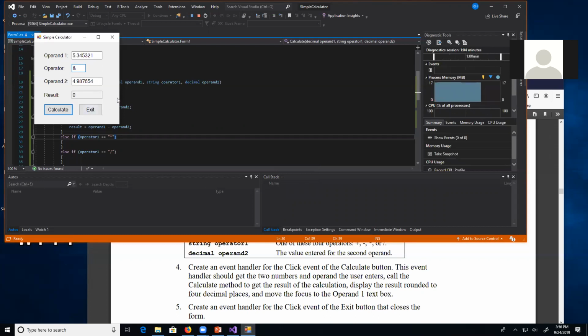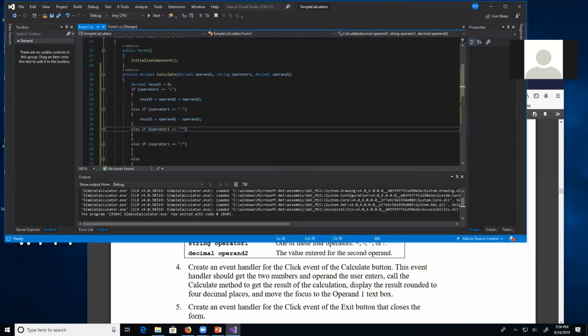All right, so I can press escape, and we escape. Okay, so we have a nice shell of a program here. We did not implement what happens when you click multiply. We did not implement what happens when you click divide.